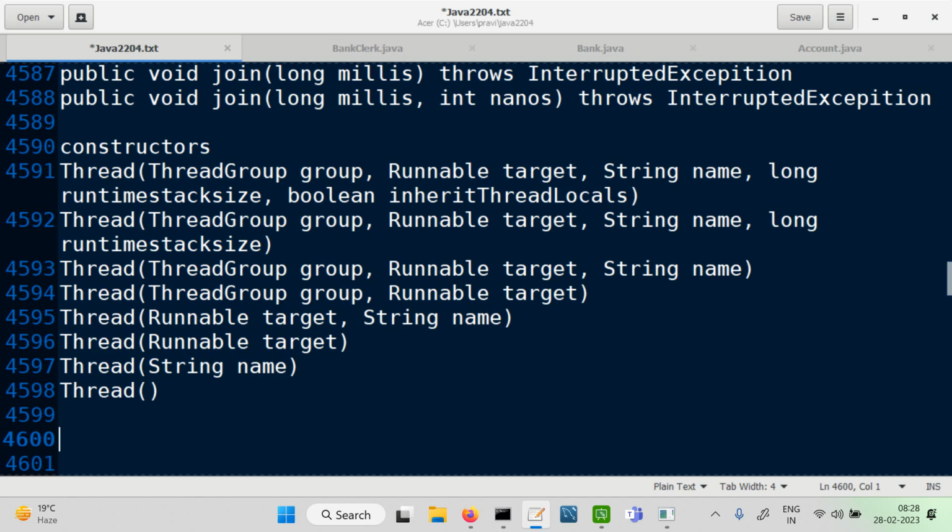Okay. Fine. So constructors are like this. So what comes here through the constructors? What we find is a class called ThreadGroup. So what is a thread group? A thread group has been used for organizing the thread objects.